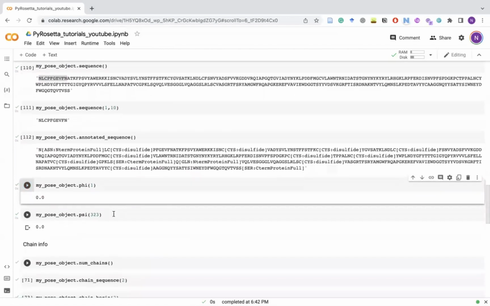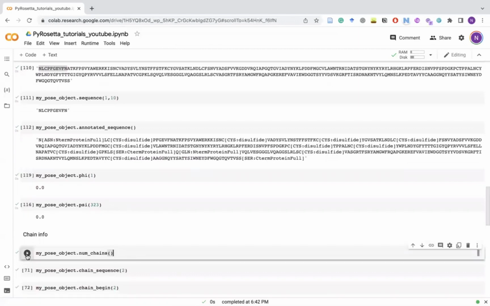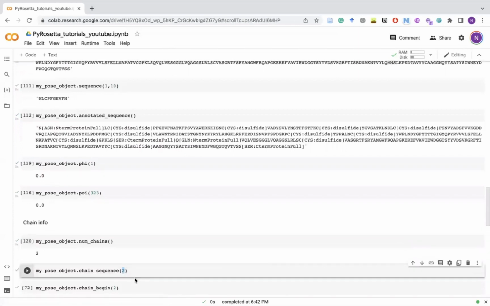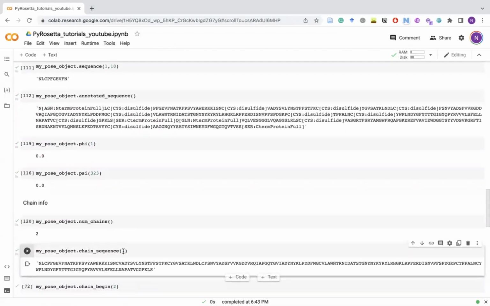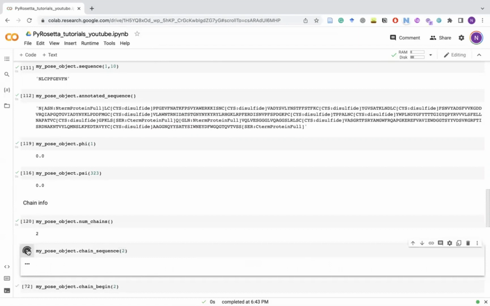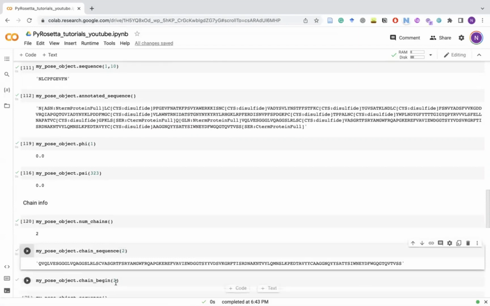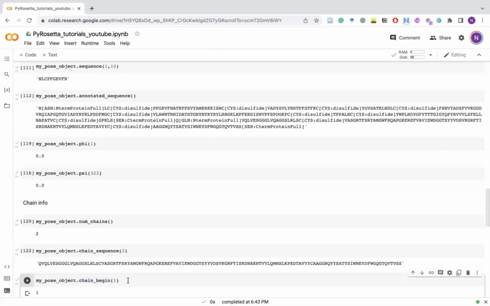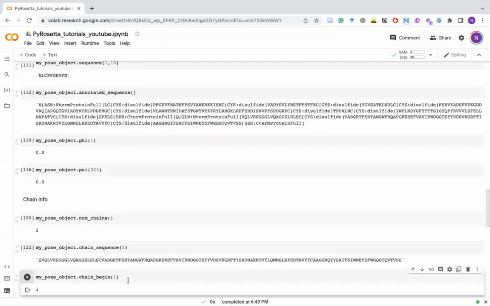Next, going to chain info. We tried the number of chains, and we got 2. You can get the sequence for each chain by entering the number of the chain. So I can get the sequence for the first chain and the sequence for the second chain. You can also see the first residue of each chain, and you can use chain begin. Oh, sorry, this is the position, not the residue.